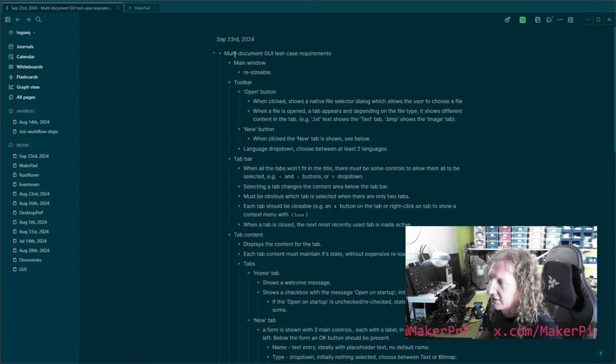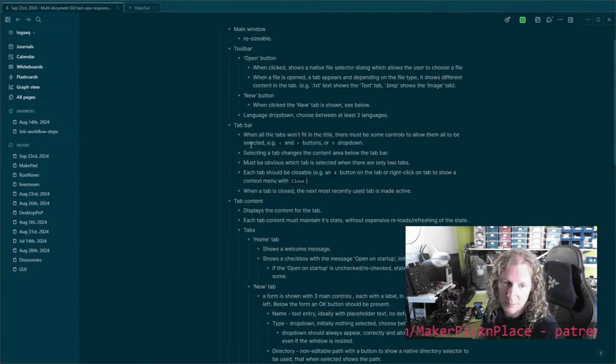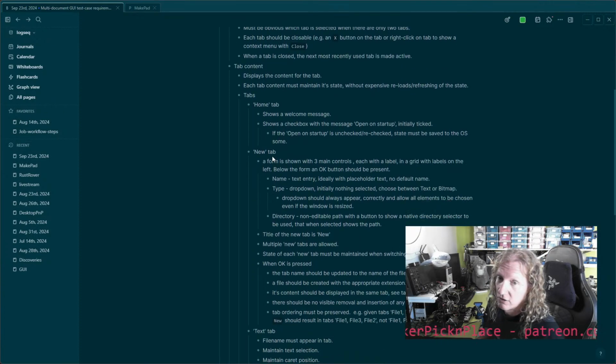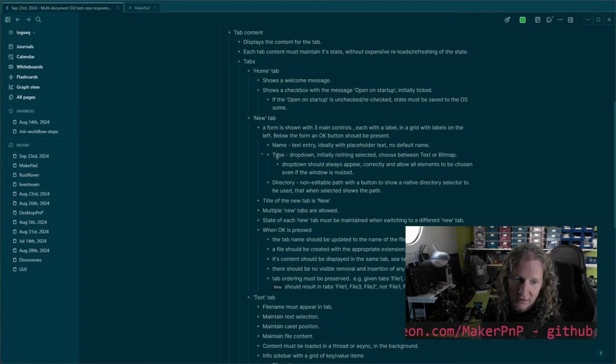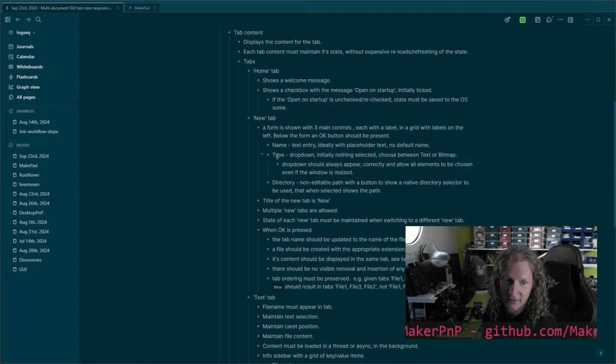So we're trying to create a multi-document GUI test case, right? Which has got a main window that's resizable, has got a toolbar with open and new buttons, and it's got a tab bar which displays the open documents. There are essentially 2 types of tab. There is a home tab and a document tab. But the document tab is agnostic to the kind of document that needs to be in it. Right, so the document can either be a text document, a form document for creating a new one, or it could be an image one.